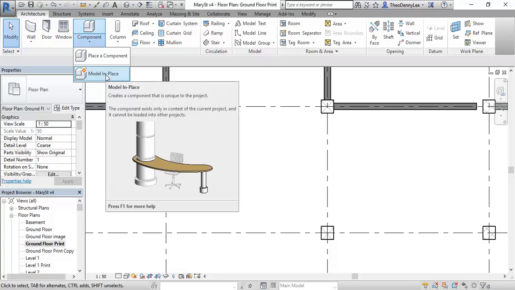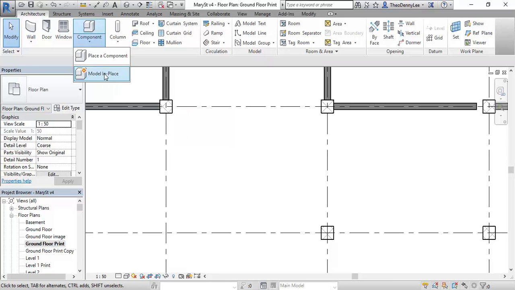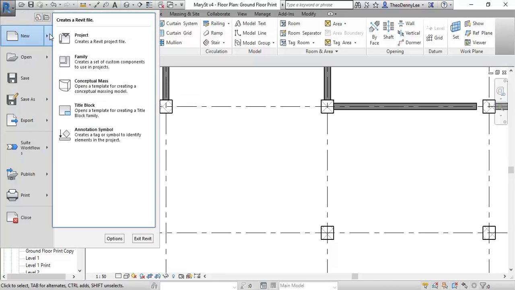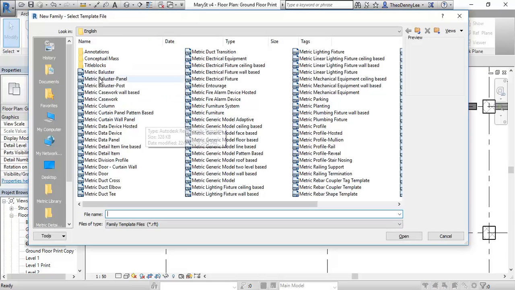Like I said, there is that trick of grouping it if you've used model in place. Using the group option can help you, but again, it's still better if you start out the right way, which is to make a new family file on the main menu. So I've gone to new and I'm going to choose family, and then it should take me straight to all of the templates.